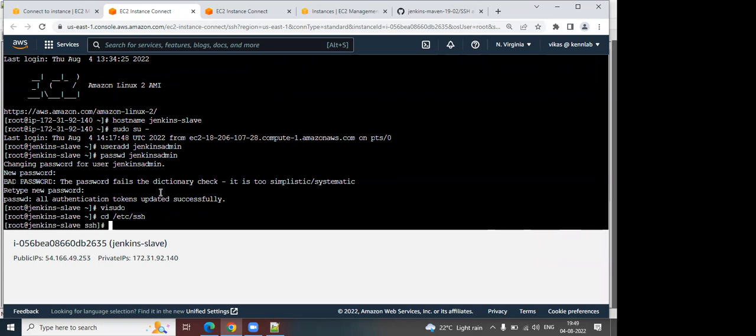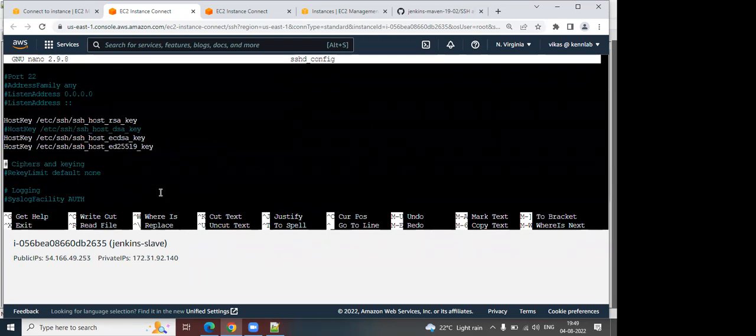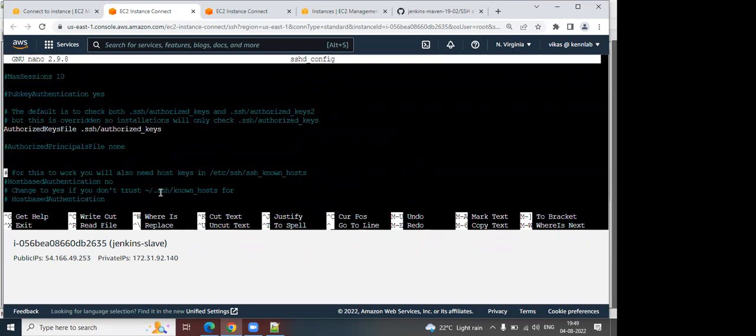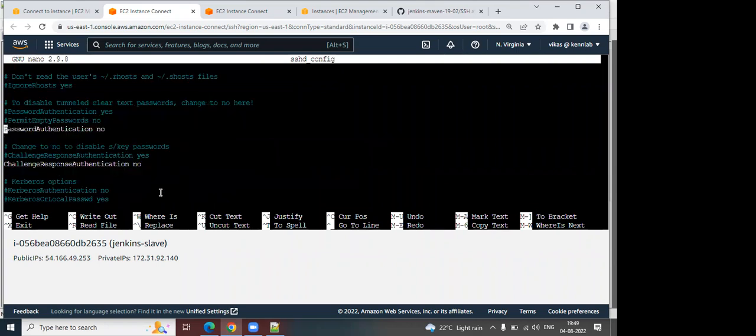It is a one-time configuration. You don't have to remember it. Nano sshd config, and here you have to say password authentication as yes. So a question can be asked, why are you saying password authentication yes? What do you mean by that? It means that once I provide the password, going forward, don't ask me for the password again and again.